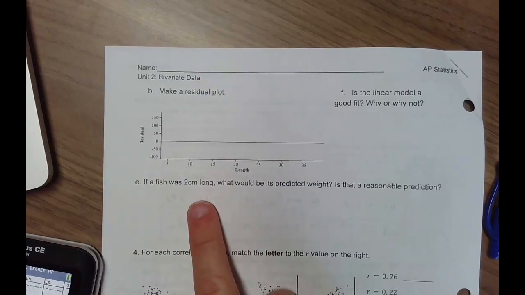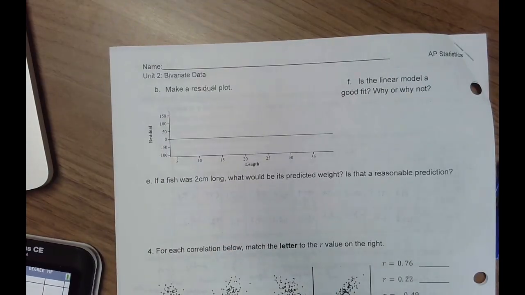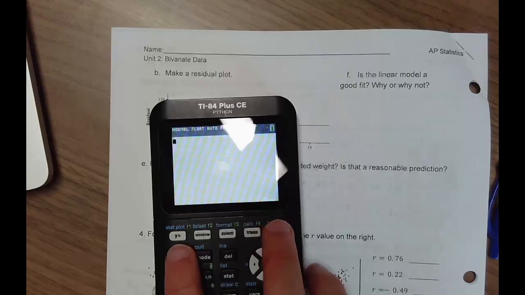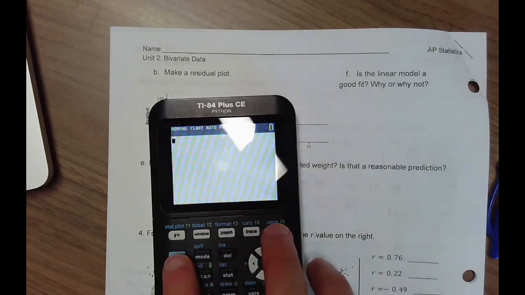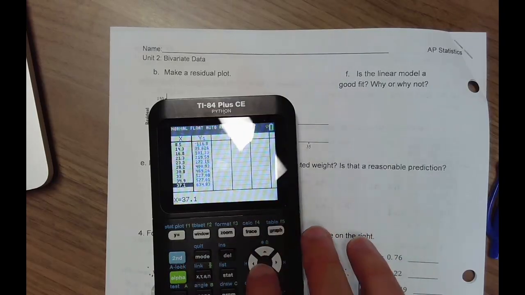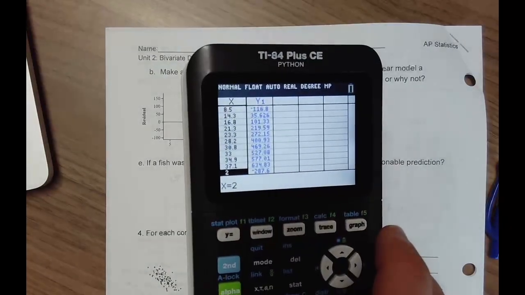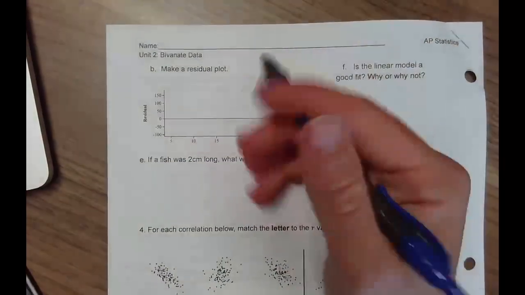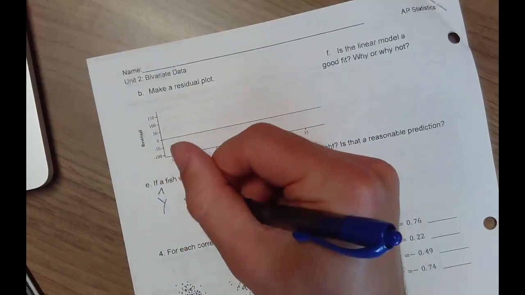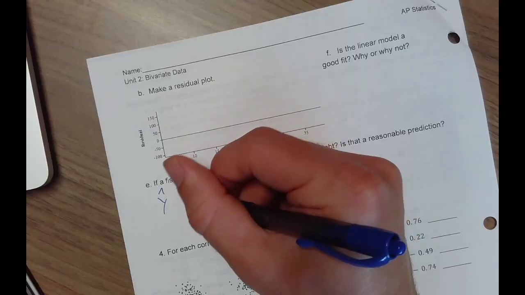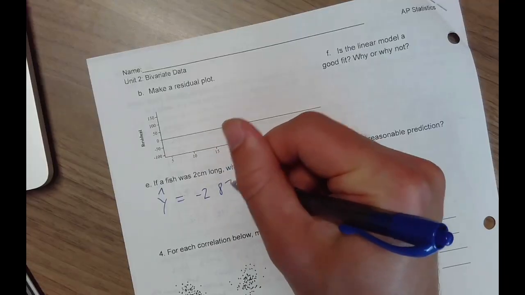While I'm at this, I can do E really quickly while I'm on the table. I'll come back to B in a second. But for E, if you go to your table, this is not the stat table, but the prediction table where it's like second graph. You put in 2. That's the predicted weight, negative 287.6, of a fish that's 2 centimeters long.